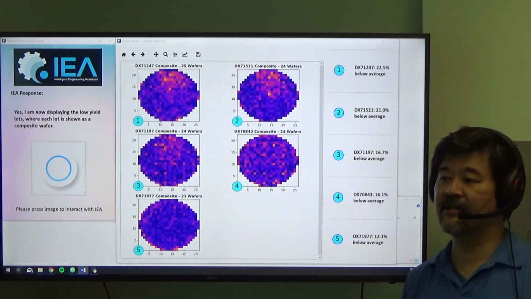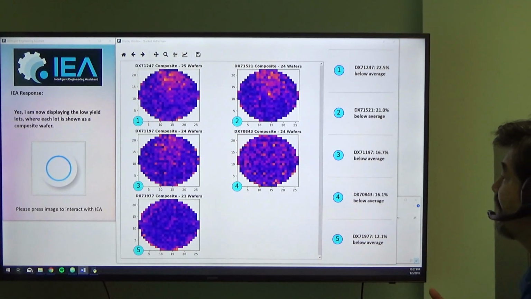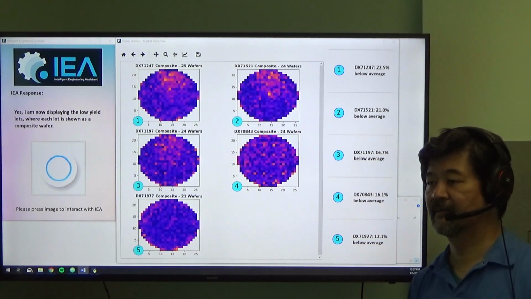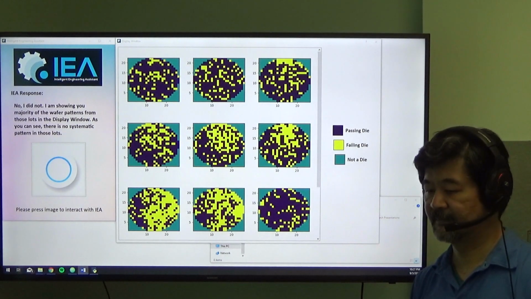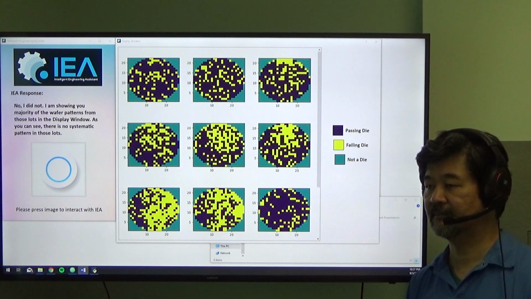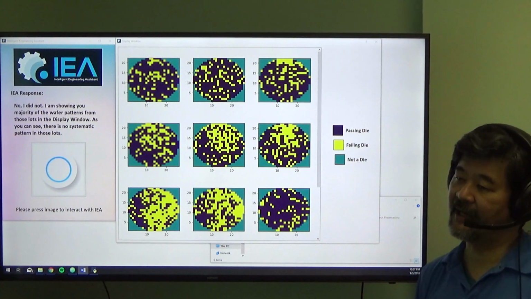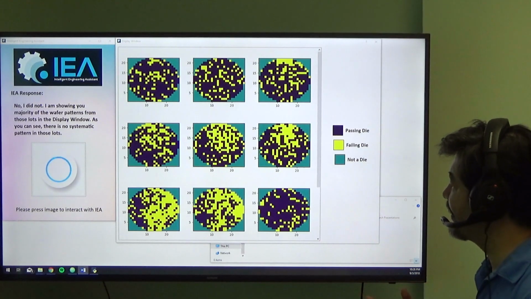Okay, did you find any relevant wafer pattern in those lots? No, I did not. I'm showing you the majority of the wafer patterns from those lots in the display window. As you can see, there is no systematic pattern in those lots. Oh, okay, I see. But did you find any systematic pattern at all?